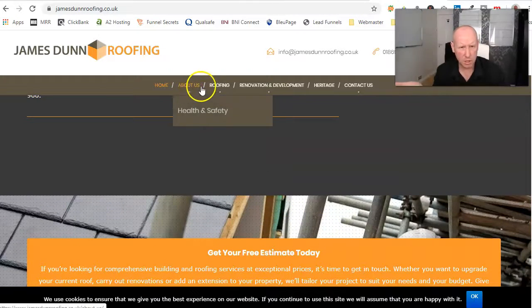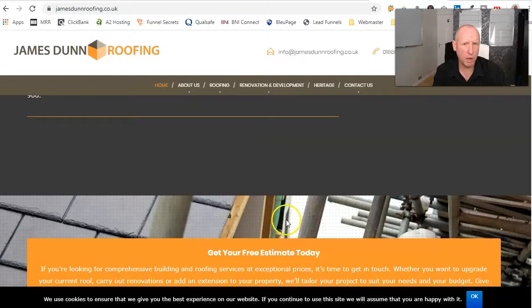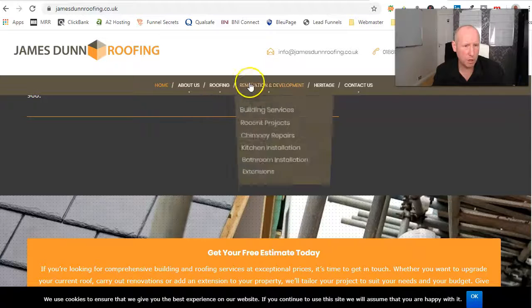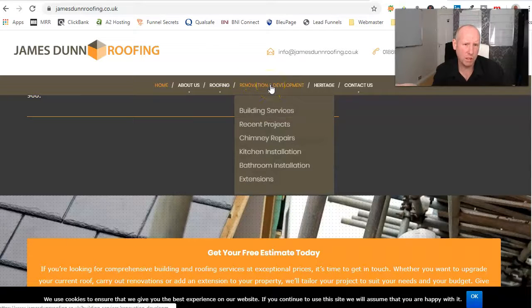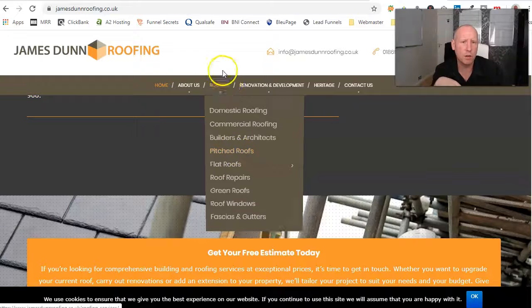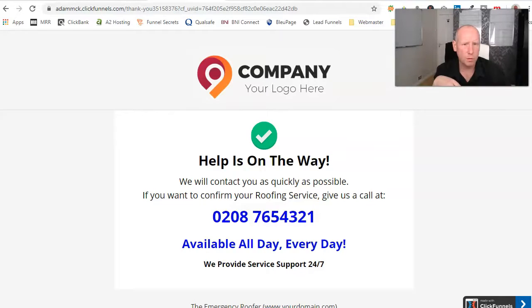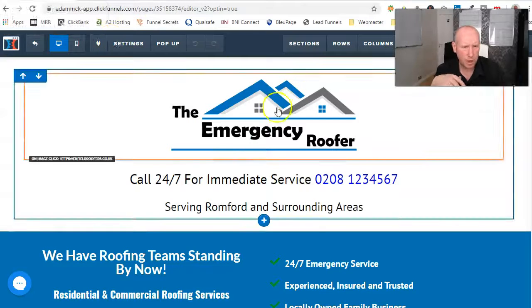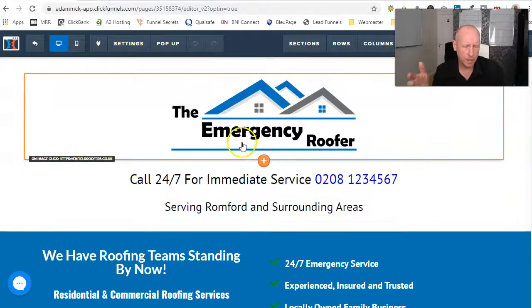So this company could be paying for adverts and then sending people to their website. And it's not going to convert because people are going to go, oh right, I'm not having my house renovated, I need an emergency roofer. Oh, I don't need commercial roofing, I don't need an architect, I don't need a pitch roof, I just need an emergency roofer. So you're not providing the answer. So that's why, whoops, where have we gone? We keep it simple, and that's the secret.